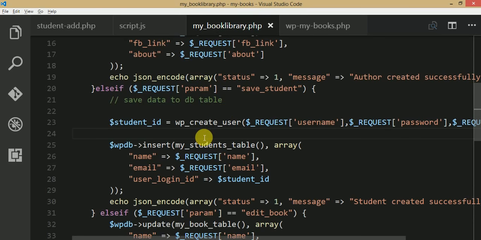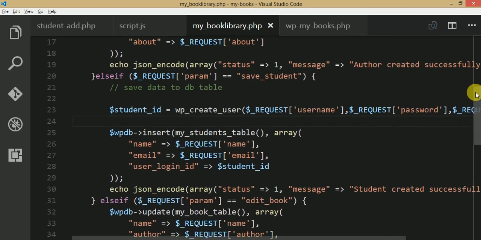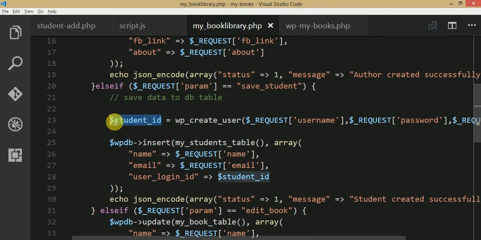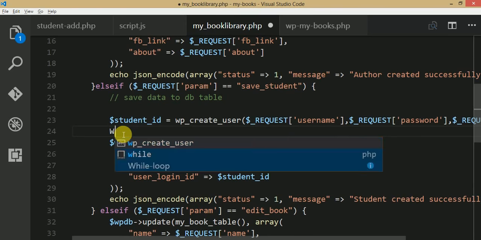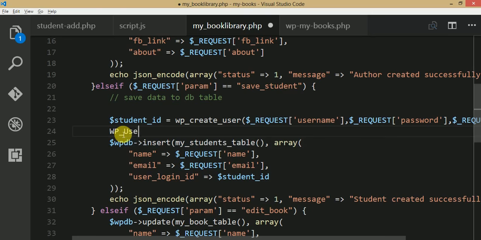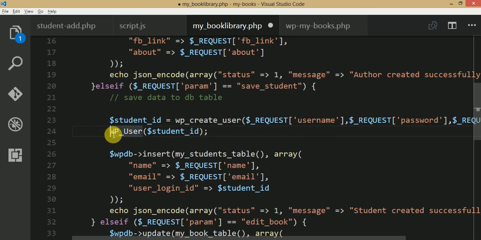Okay, so how could we assign the user role? To assign that, we need to create an instance of WP_User. Let's say WP_User, and we need to pass the student ID within this function. It returns the WP_User instance, the user instance of the WordPress setup.